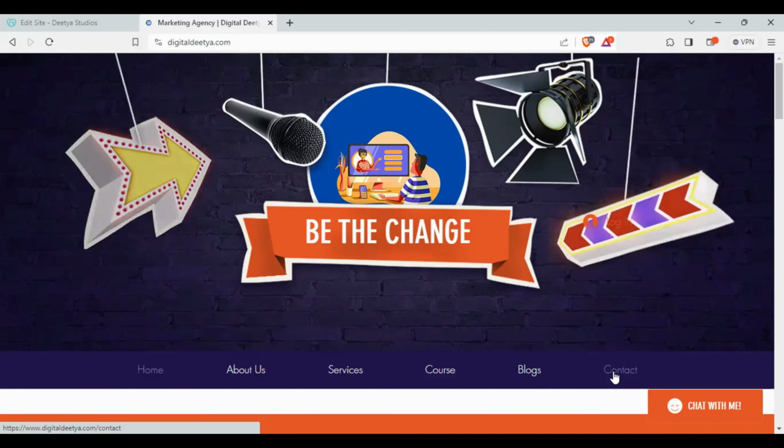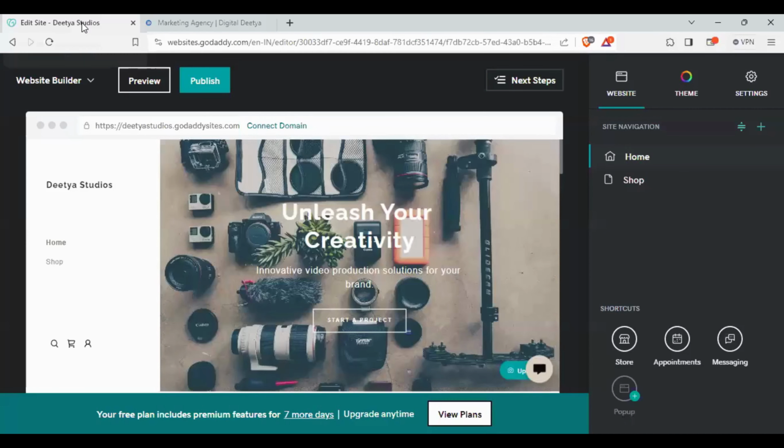And the next thing will be the blogs, the recent updates or the latest or the upcoming movies which are going to be released, that can be added in the blog section. And the last page will be the contact page where people can connect with them. Now let us go back to GoDaddy and create pages.